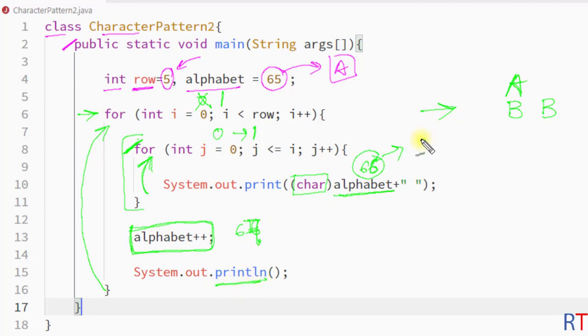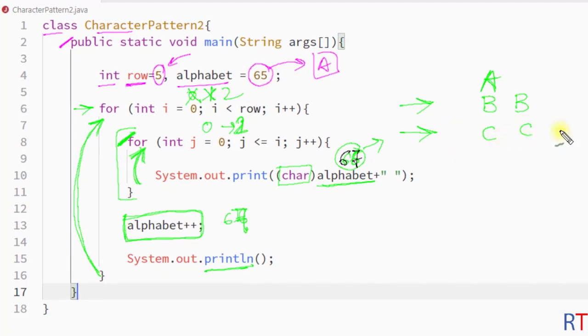So there is going to be one line break, and the control will again go back to the beginning of the outer for loop, and the new value of i will be 2. So the nested inner for loop will run from 0 to 2. So the nested for loop will iterate 3 times and it will convert the new ASCII value 67 to one character, and it will print capital C 3 times.